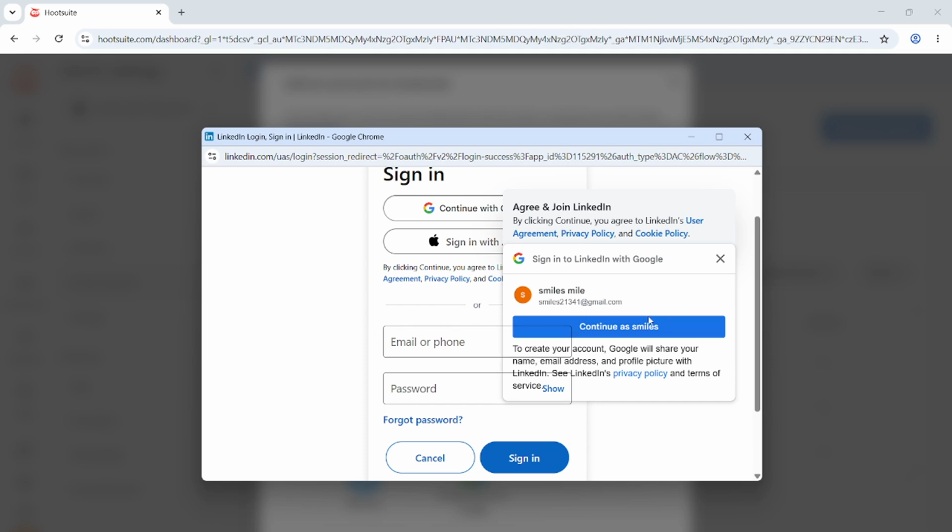Once the connection finishes, you should return to the Social Accounts area and see that LinkedIn is now connected. At this point, Hootsuite is ready to let you manage that page from your dashboard, depending on your permissions and plan. If you do not see the account immediately, give the page a moment to refresh and confirm you are viewing the correct workspace or team area.